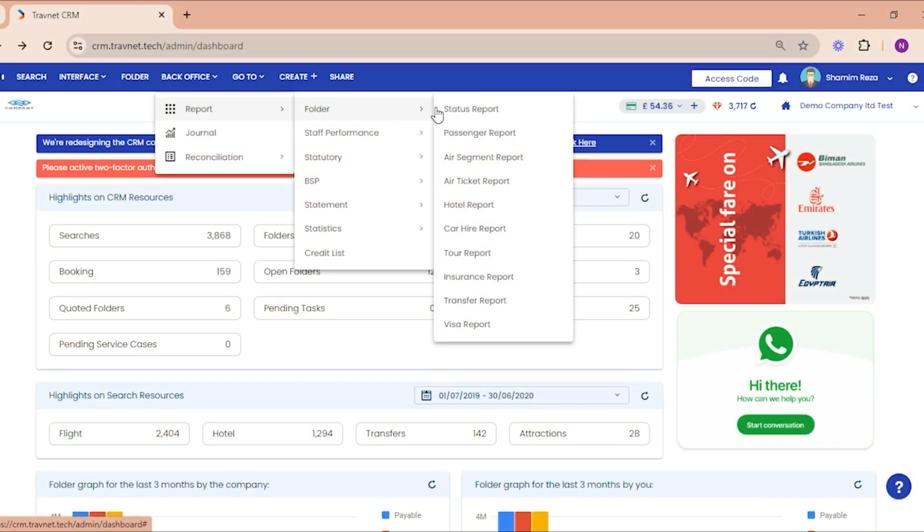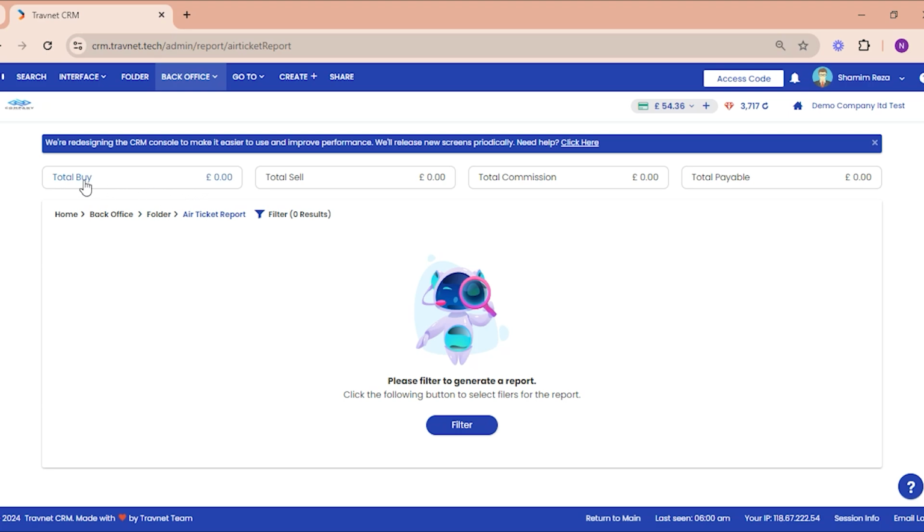The fourth one is the air ticket report. Clicking on it will bring you to this page where you will see 4 boxes that were supposed to show you the total buy, total sell, total commission, and total payable amounts for all the folders in the report. So initially, all these boxes will show 0 amounts in them.